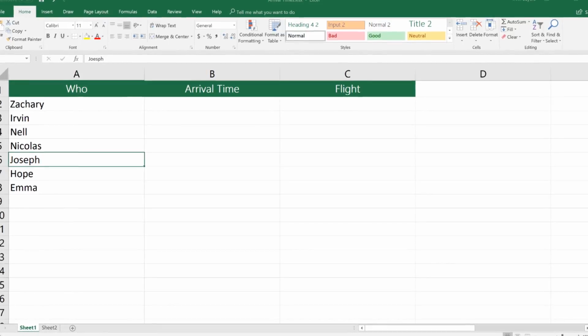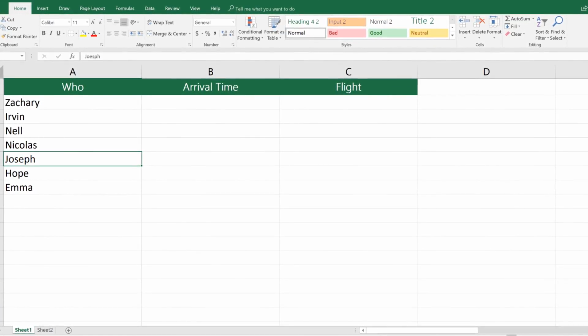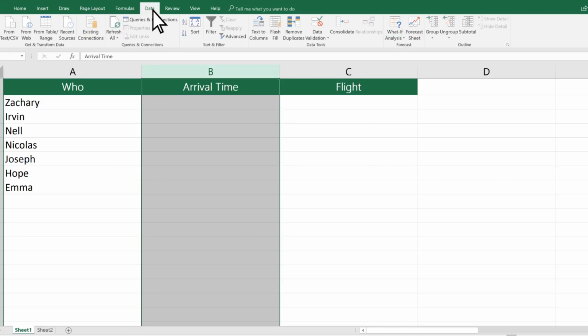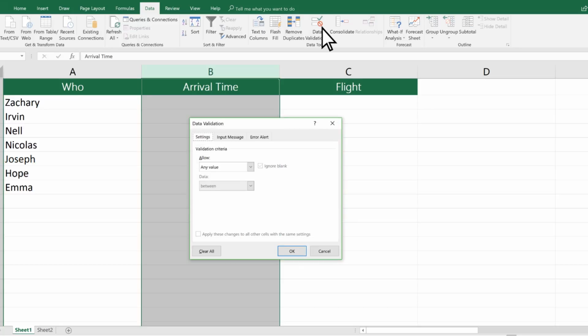Sometimes you want to control the data other people enter. That's when you need data validation. Select the cells you want to limit, then Data, Data Validation.